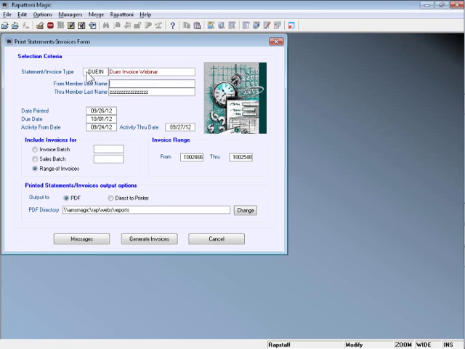And once you're in the Print Statements Invoices form, you can do a test by putting, in this case, one member name in there for the criteria, for the parameters of what you're grabbing, and you can take a look at it. The main thing you want to take a look at, though, is the activity from date and the activity through date. The date of your invoices need to fall within those parameters. So if you future dated your invoices to 10/1, in this case, they would not show up.